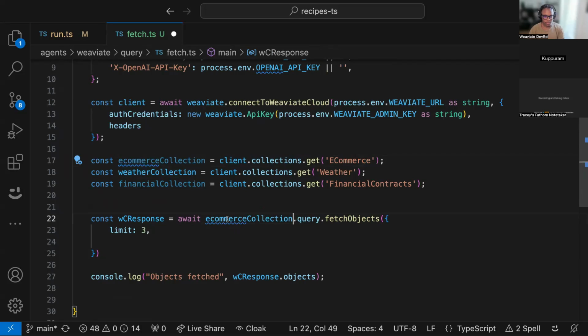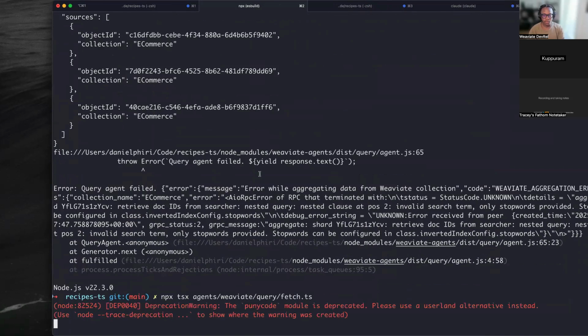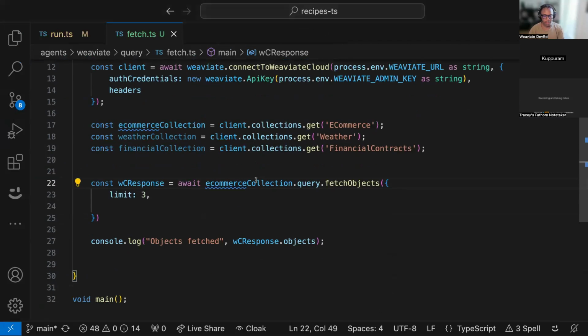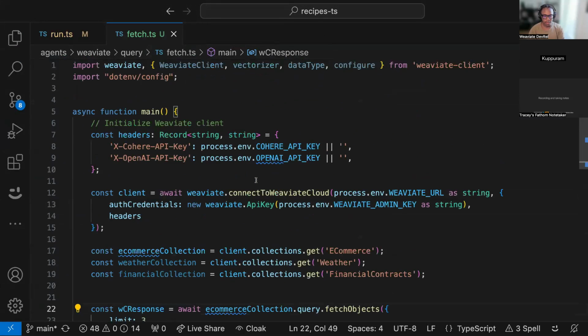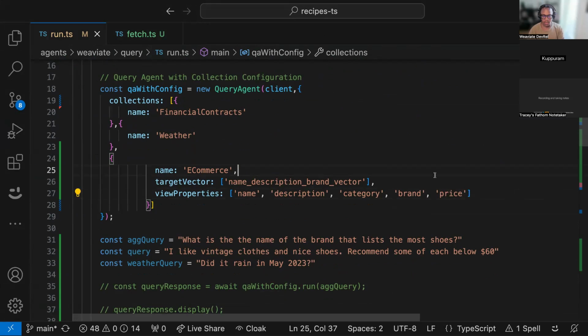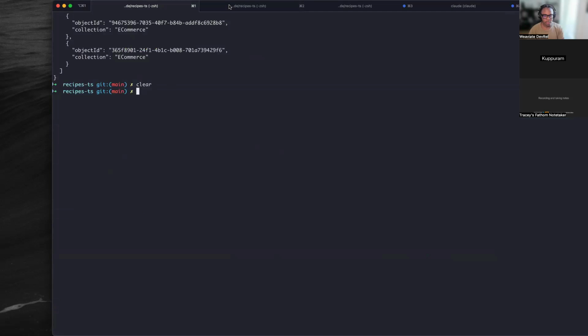So we run fetch objects on e-commerce. And this just goes to show that you have to give it access to the price. It would be nice if we gave this access to the price as well. So maybe the price could be useful. Yeah, I think price is the only other thing that we need.